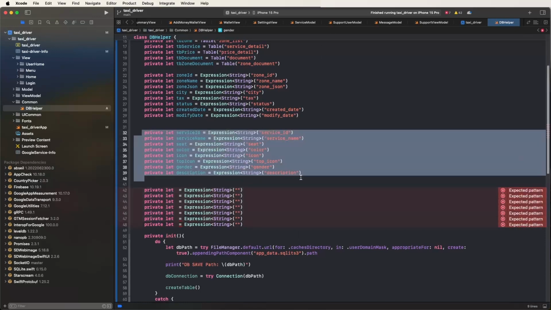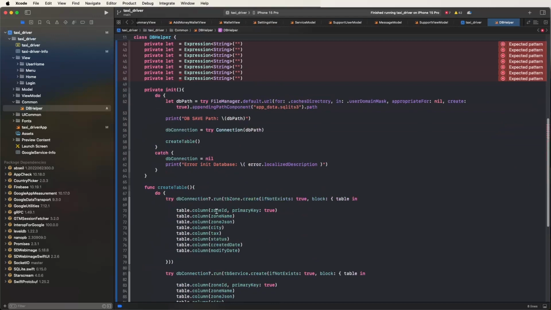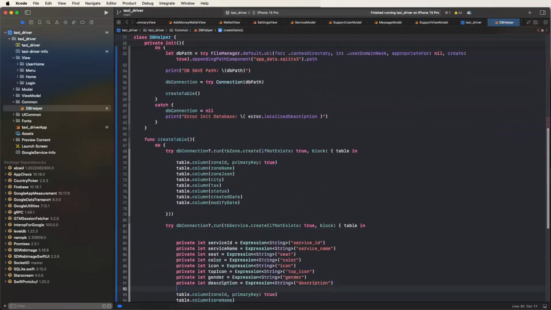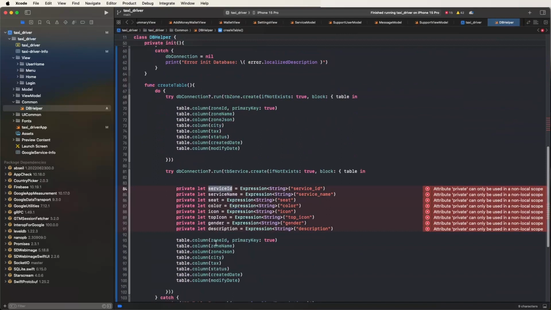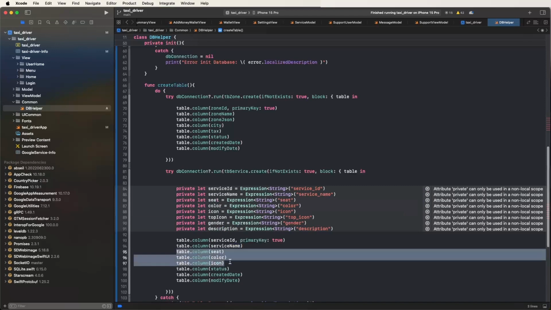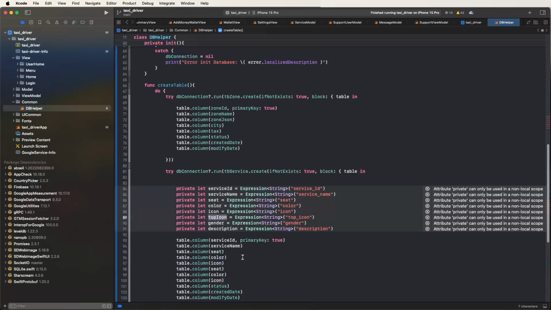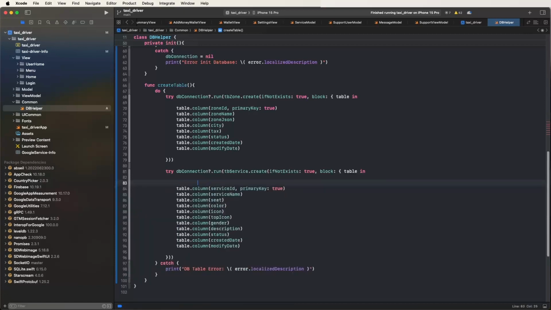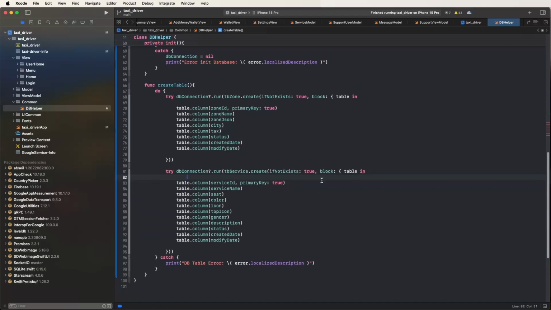Now copy this, and the variables appearing here, change one by one the variable names: color, and after icon, top icon, and after genders, and after descriptions. The columns are needed. Now remove this data like this, speed up, and set it here.